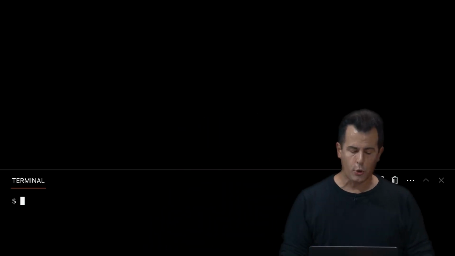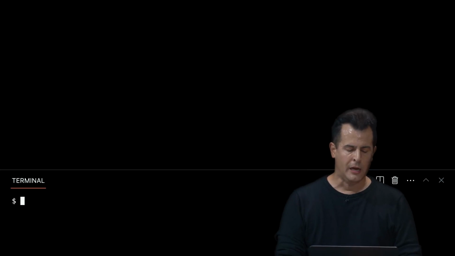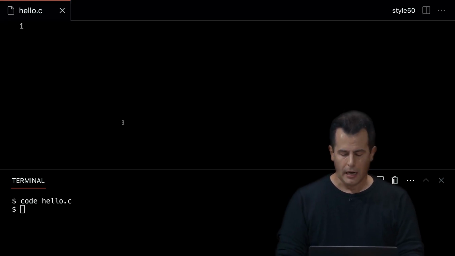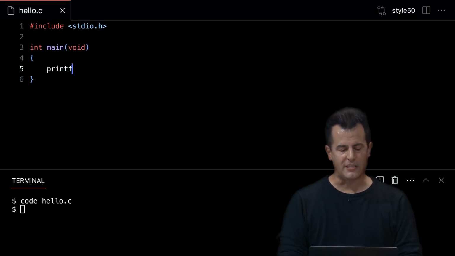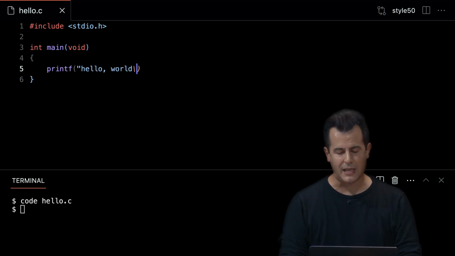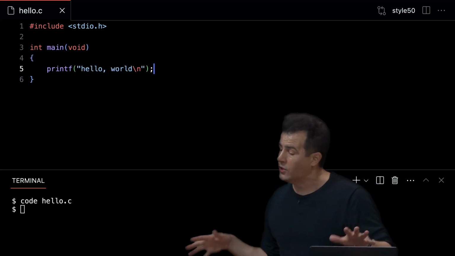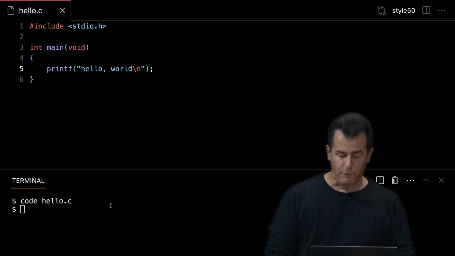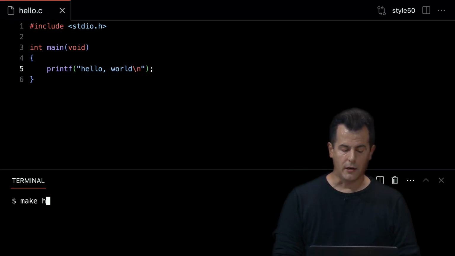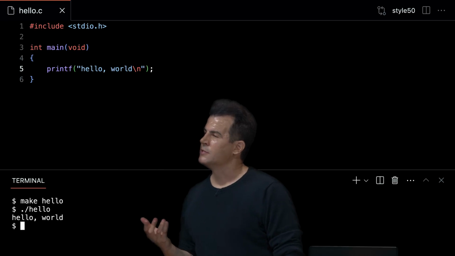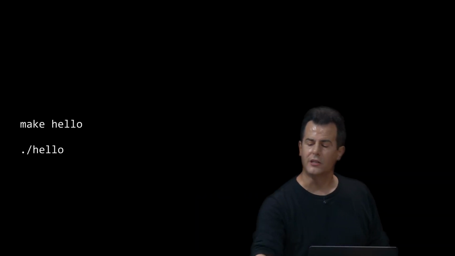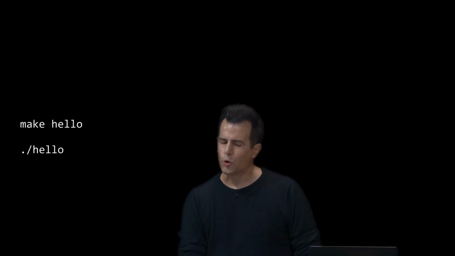Let me go over to VS Code here. And let me create our familiar hello.c program. And I'm going to go ahead and do include standard io.h, int main void. And inside of the curly braces, printf hello, comma, world, backslash n, semicolon. So that's the code that we keep writing again and again. And up until now, if I wanted to compile that, I would do make hello, ./hello, and voila. Now my program is made, and it actually executes. But what's actually going on underneath the hood there is that make is running an actual compiler for you.